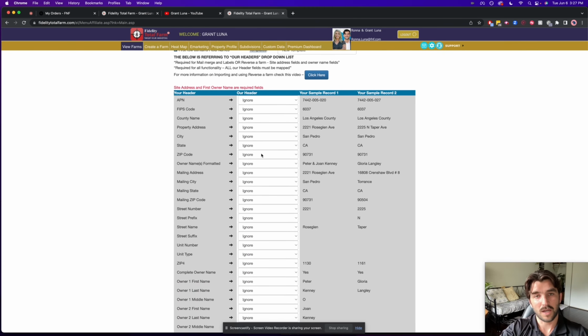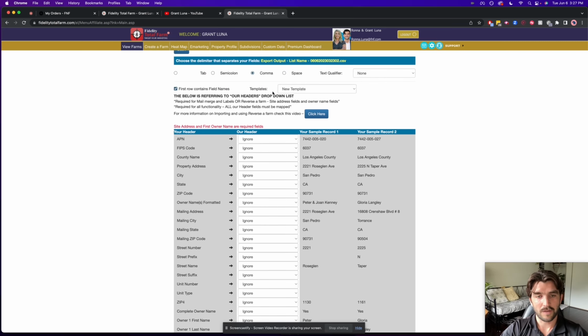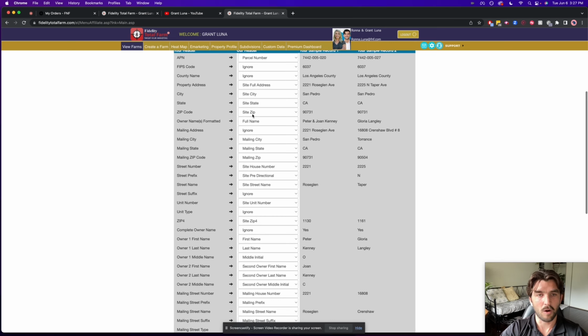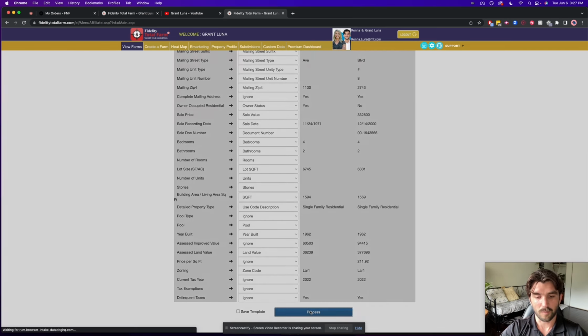So if you didn't export it already formatted for Total Farm, this would be time consuming because you'd have to go one by one and figure out what to match. So I'd have to come here, find the parcel number, match it to it. Now all I have to do is choose this template dropdown and then choose farm tool layout here, and it's automatically all matched for me. So it's just a really time-saving thing for you. Then you can go to process.